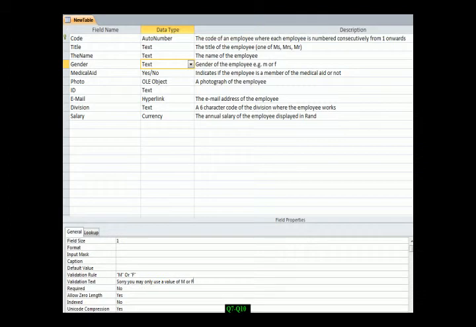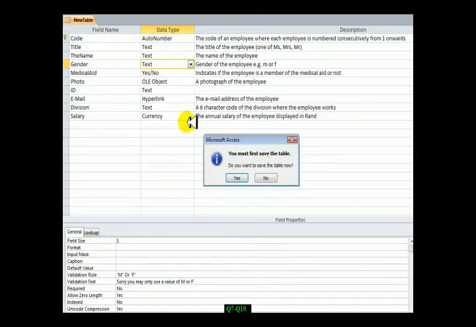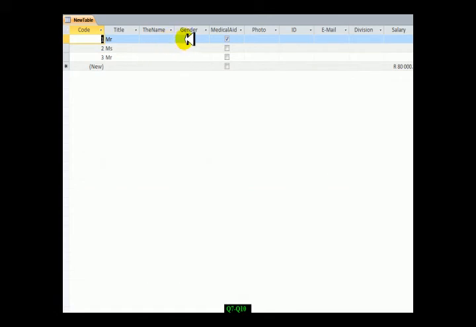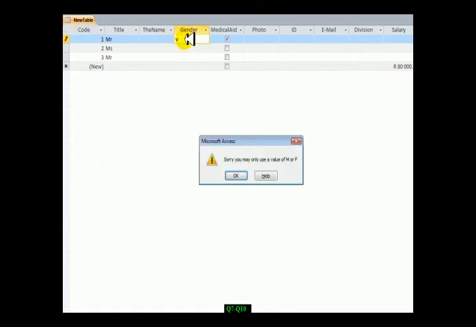So we're saying, right, the validation rule is these are the values that can be used. Let's go back into datasheet view and see how that works. Okay, I'm going to make a mistake with gender deliberately. I'm going to do that V for Frolic thing. Sorry, you may only use a value of M or F. So that's our validation text that's popping up. Okay, so now the person knows I can only use a value of M or F, and you see how it's reducing the number of errors we can make.